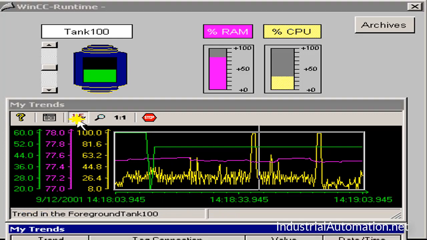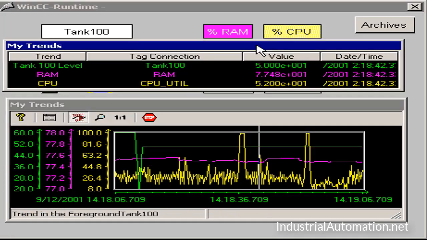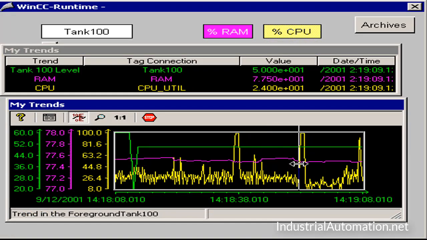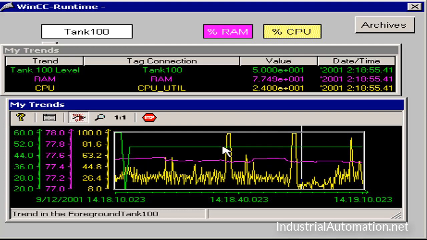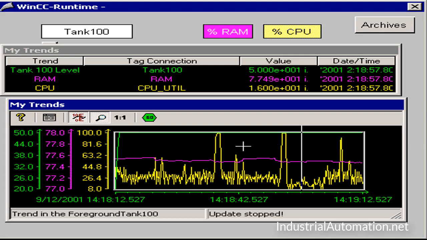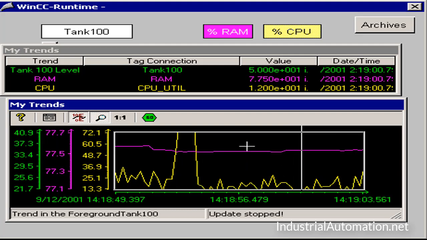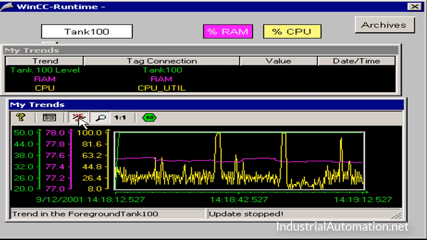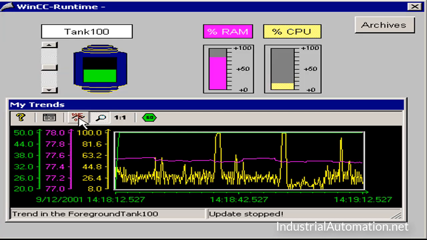We also have some analysis features like our ruler, which shows us the digital values of each trend as the ruler passes over it. I can also use my magnification glass to go in and have a closer look at where my points might intersect. I can go back to a regular view just at the press of a button, and now I'll take off my ruler.